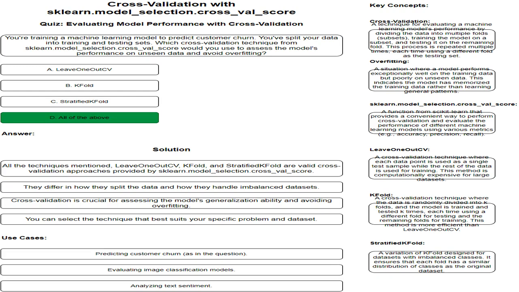Stratified k-fold is a variation of k-fold designed for datasets with imbalanced classes. It ensures that each fold has a similar distribution of classes as the original dataset. This helps to avoid bias and overfitting in scenarios where the classes are not evenly distributed. It is a valid method and helps to avoid overfitting but is not necessarily the most practical.